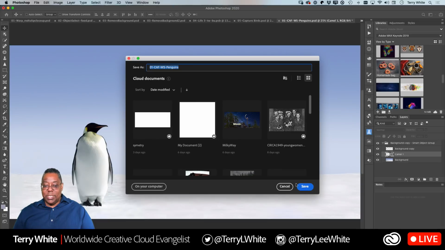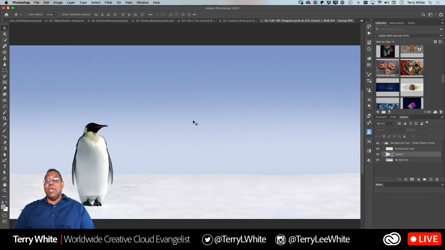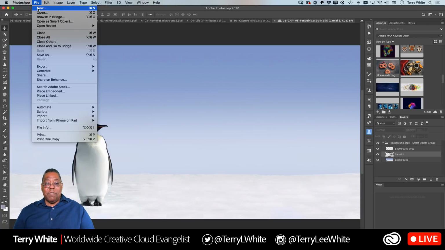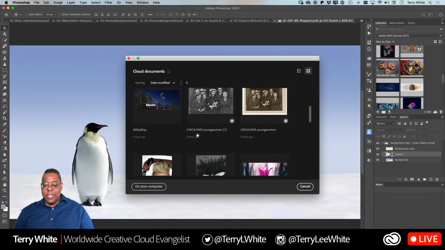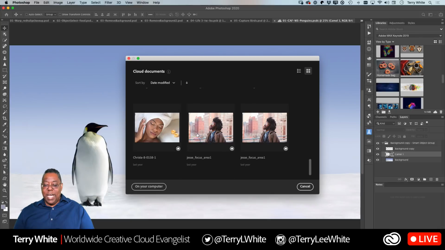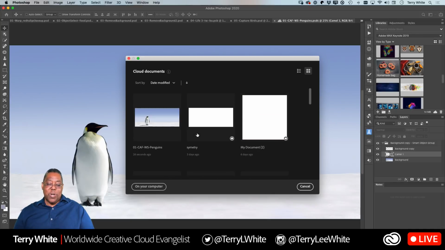So when I choose this and hit save, it will save that locally first and then upload it to Creative Cloud when I have an internet connection. What does that mean? It means that now when I go to my other computer or my iPad and I launch Photoshop and I choose File Open on any device now, and I say, go to my Cloud Docs to open versus my computer, that penguin and any other documents I've saved to the cloud will be there for me to open and work on.